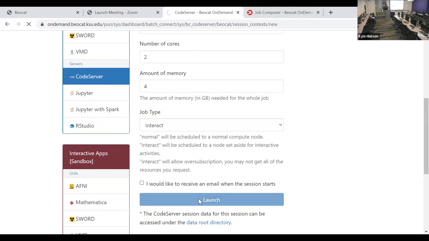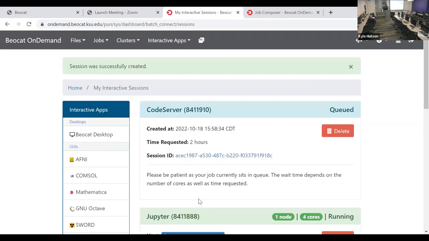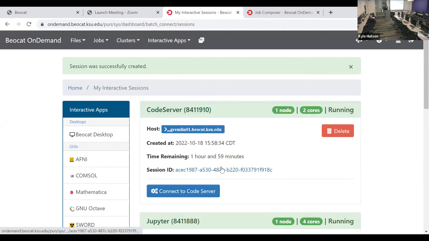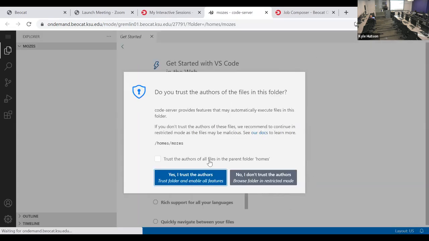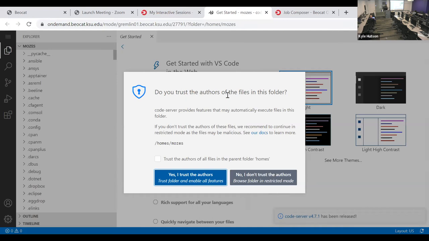VS Code will let you compile any C code, will let you do any of that kind of stuff. And we're going to fire that up here. Code Server can actually read IPython notebooks just fine, and at least see your outputs. When you start up, obviously it looks at all your files. Do I trust that every file in my home directory is fine? I could, but I don't.